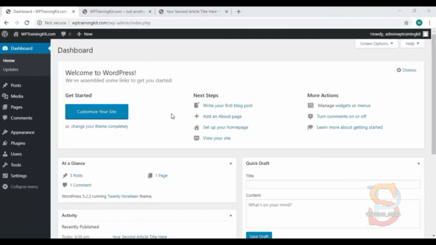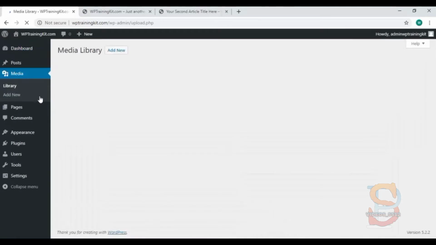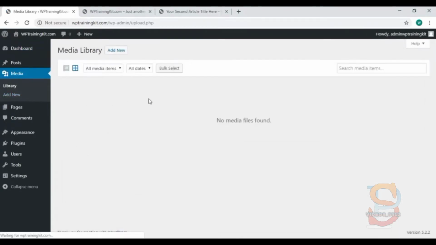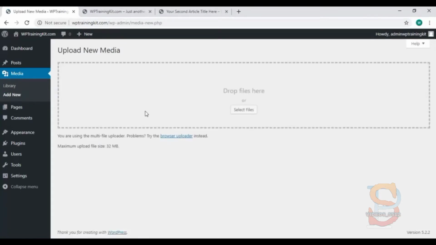So on the WordPress dashboard, go to the Media option on the left bar and click on it. So here it is showing that the media library is empty. You can add new files from this button at the top or from this left bar, Add New option. It opens the Upload page. You can drag and drop files here or select files. It's a multi-file uploader and maximum upload size is 32 megabytes.